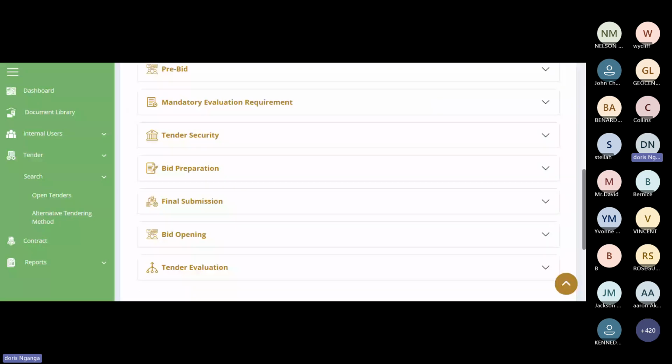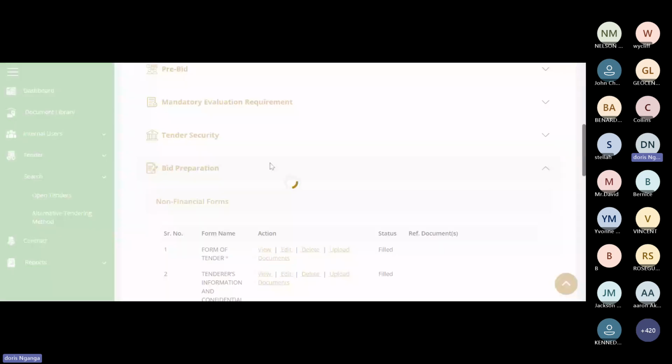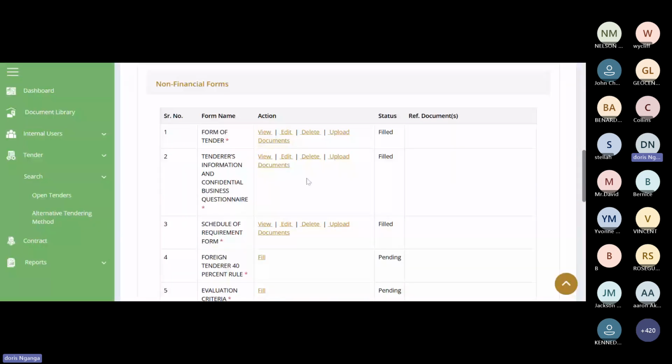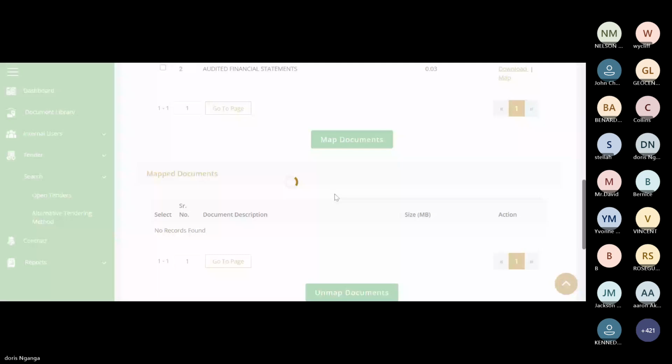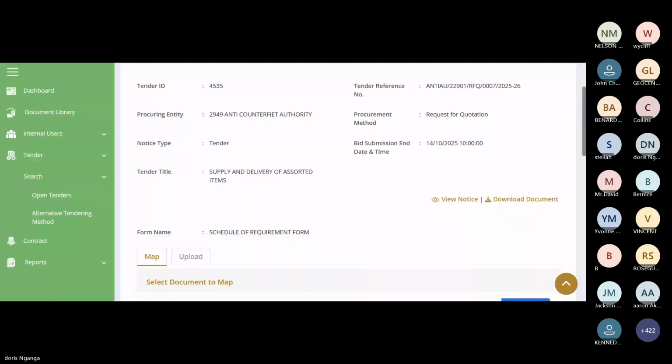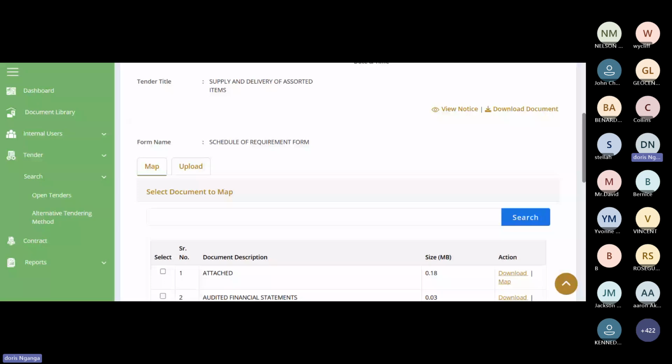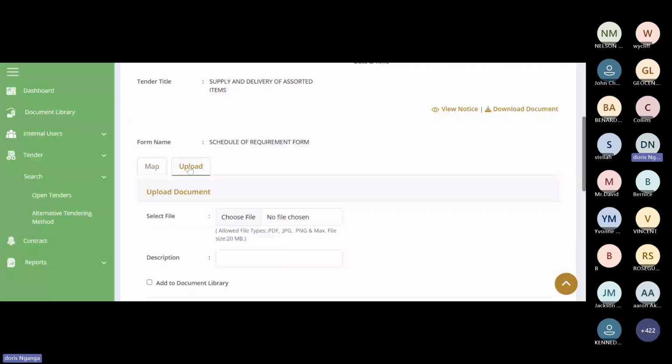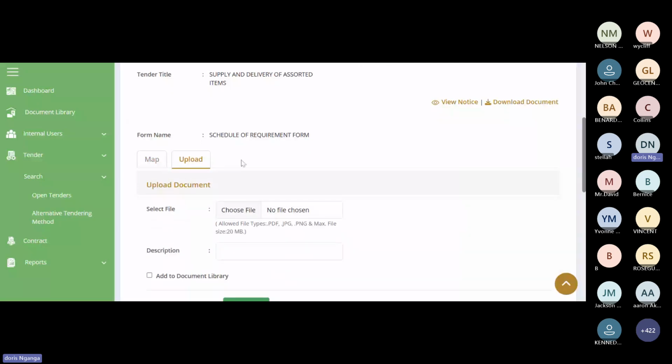Remember, in the schedule of requirement, the procuring entity has requested you to upload a brochure highlighting the specifications as they have requested. So you'll come to upload document. Once you have filled the form, you'll come to upload a document. It will bring you to this section of uploading the document. You see the upload tab. You'll click on the upload tab. It will give you a field where you are supposed to attach the brochure. So you'll choose a file.